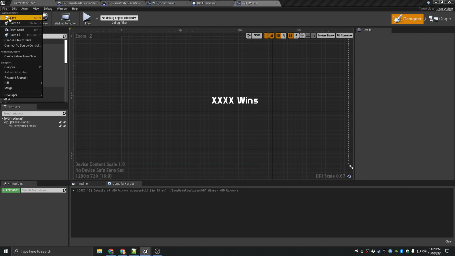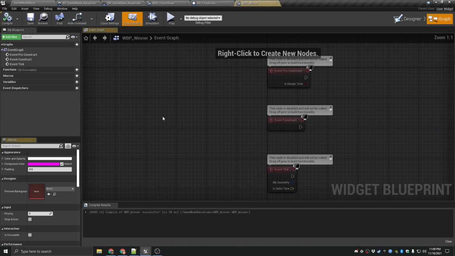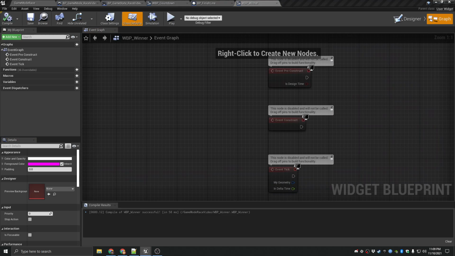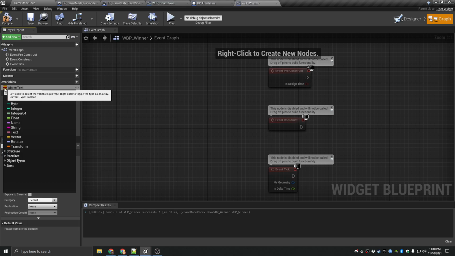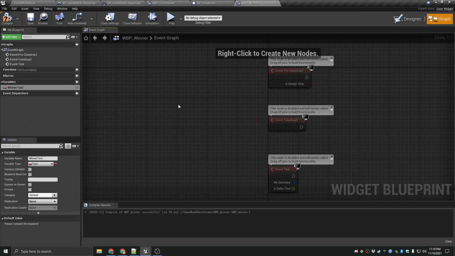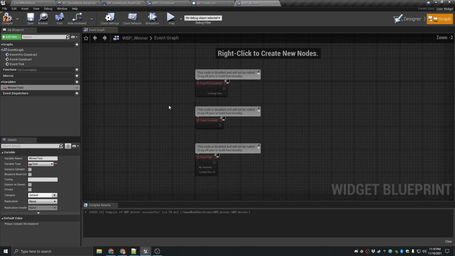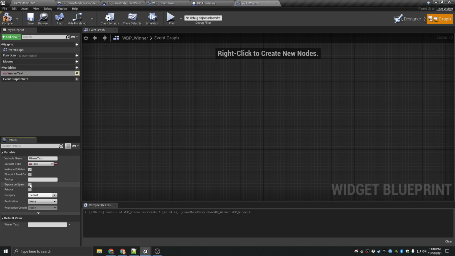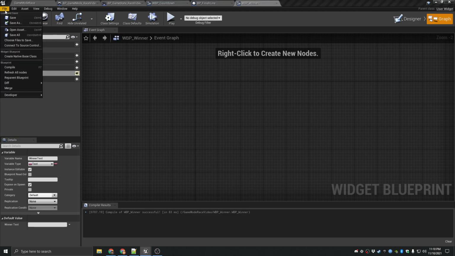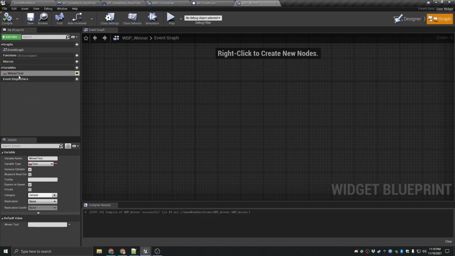So we'll go into the graph for that. And we'll create a new variable. We'll call it the winner text. And that's what we're going to be passing in that we were just creating. So we're going to make it a text type. And we don't need any of these, so we just delete them. And we're going to make this instance editable and expose it on spawn. So when we create the widget blueprint, we can actually pass that text in.